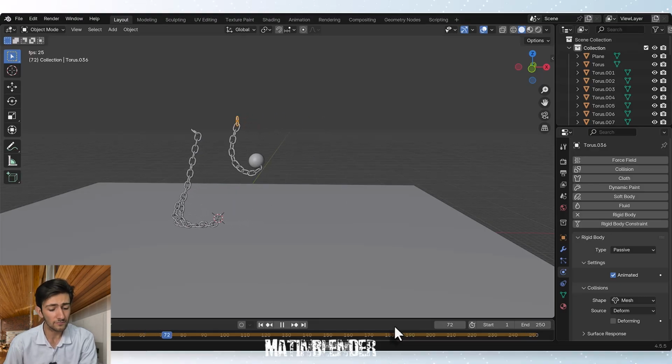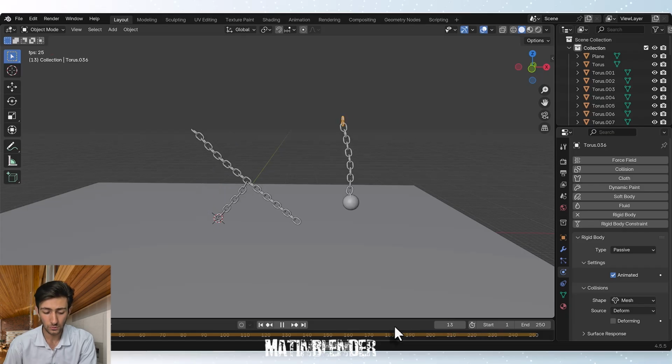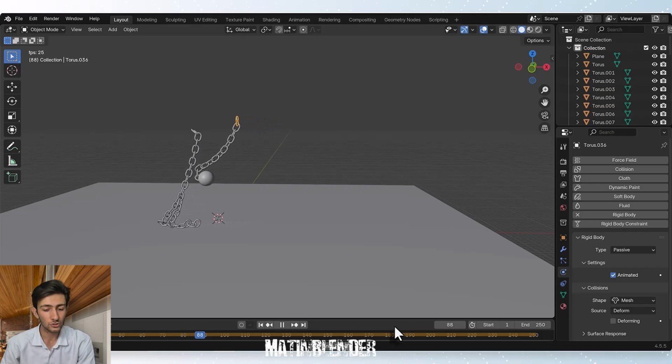It's just modeling a very simple link of chain and then adding some very simple physics to it with some basic properties. So if you want to learn how to do chain physics as a beginner in Blender, watch this video, and I'll show you step by step just how simple it is to do this in Blender.